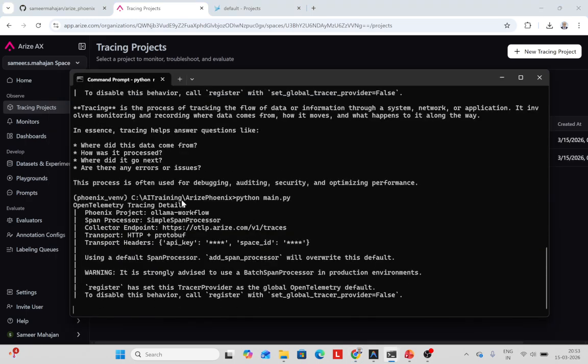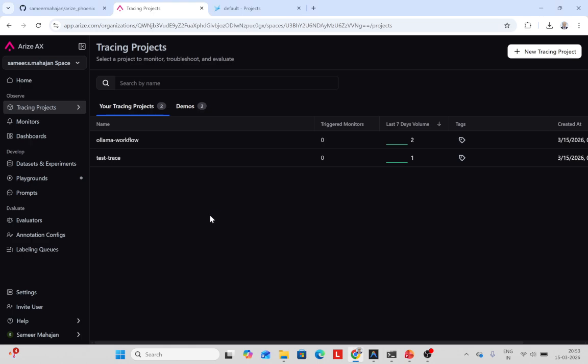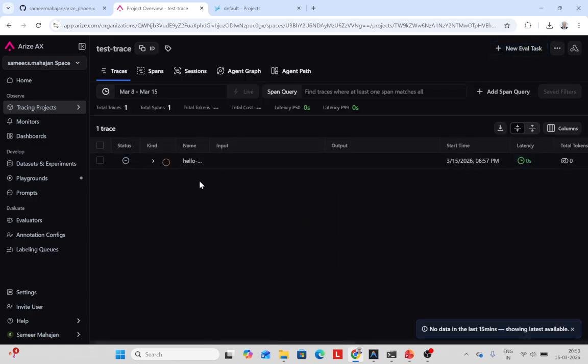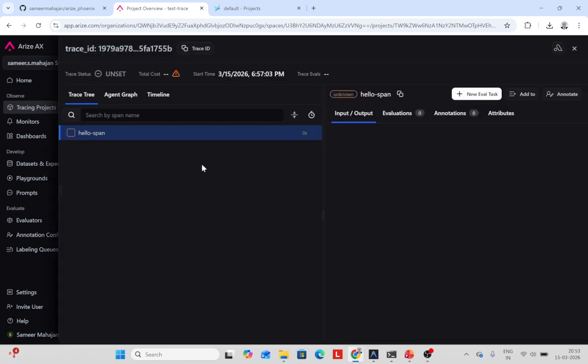So now this run has started. It's doing this tracing, OpenTelemetry, sending it to the cloud, and you'll soon see it in this Arize AX. Let me just show you these. This test trace I was just testing whether it goes to this hello. It was not even any LLM call or anything. That also you can do.